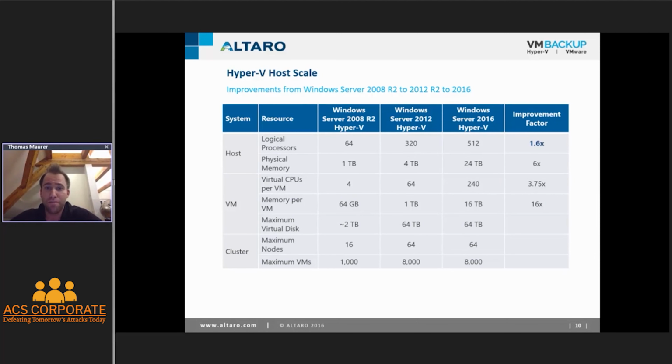So Microsoft also bumped the scale numbers a little bit. With Windows Server 2016, you can have up to 512 physical cores in the Hyper-V host, up to 24 terabytes of memory in the physical host, and you can create virtual machines with 240 cores and 16 terabytes of memory.